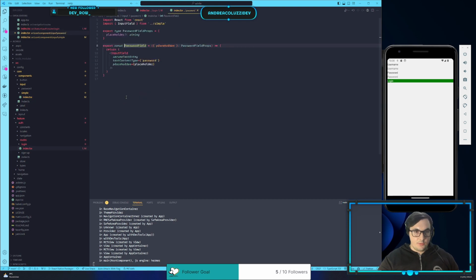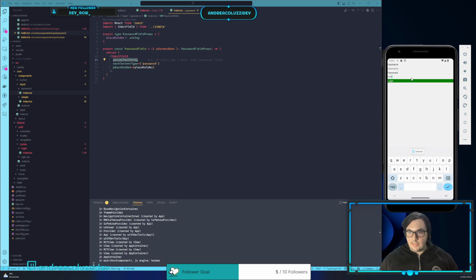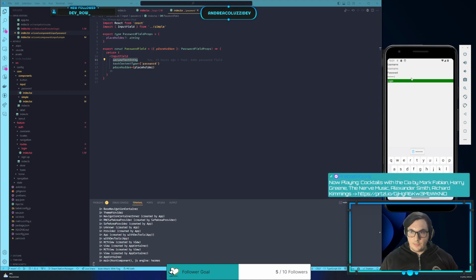Password field is actually another field. So maybe we just want to, because this one basically adds a secure text entry property to the input field. So we want to have the stars. When I'm typing a password here, I can see only stars.